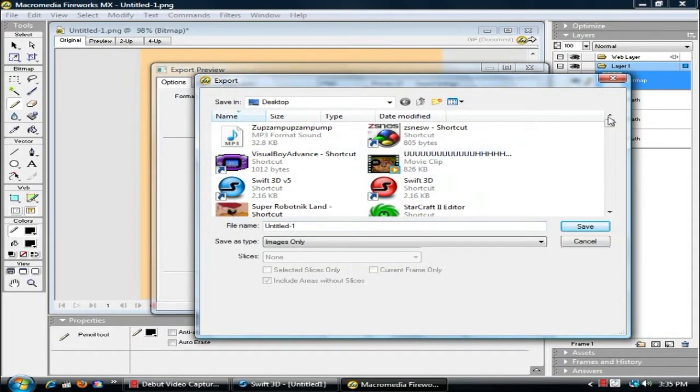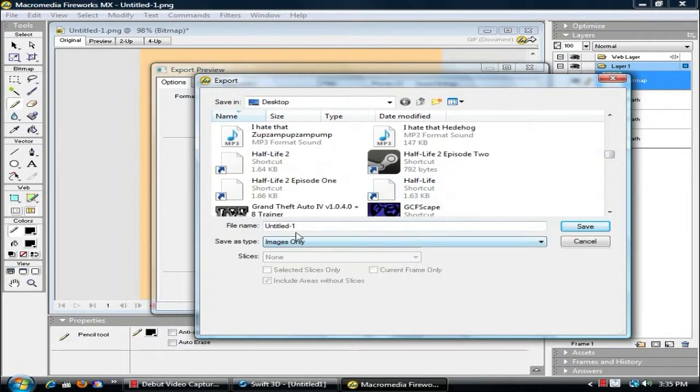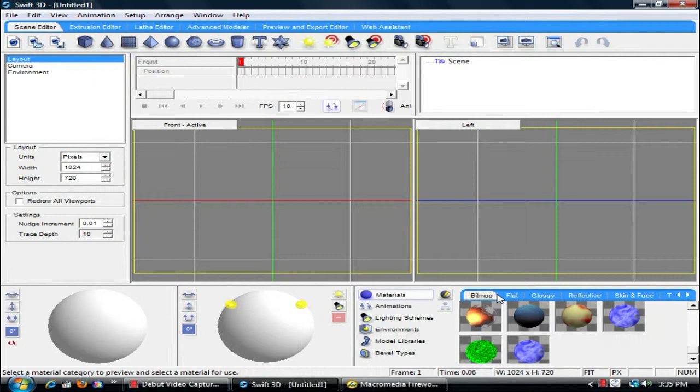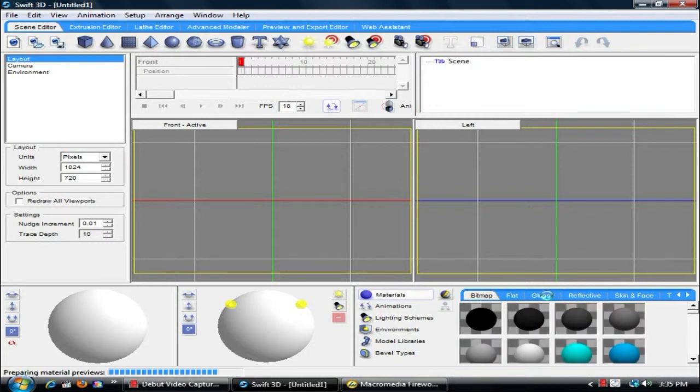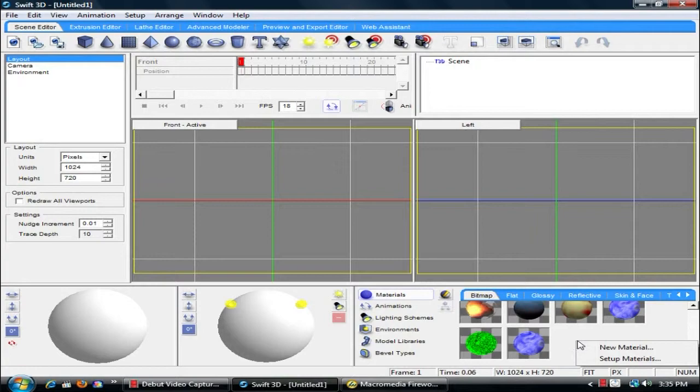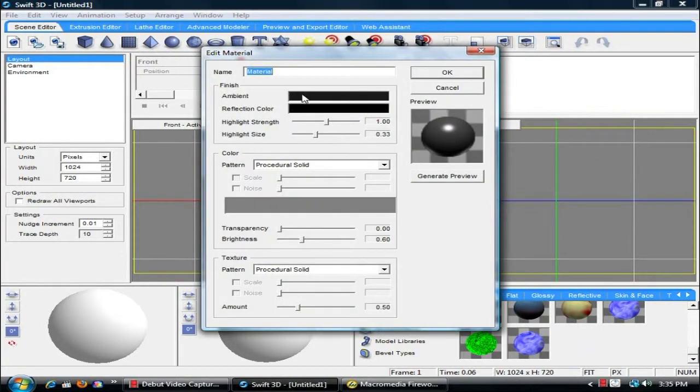We're just going to put this on the desktop. We'll call it face 1. Alright, so save face, then go into Swift3D. You can go to whatever bitmap you want. It's under materials. You can either put it on flat, glossy, or bitmap. I usually just put it under bitmap. And then you can just right click, say new material.